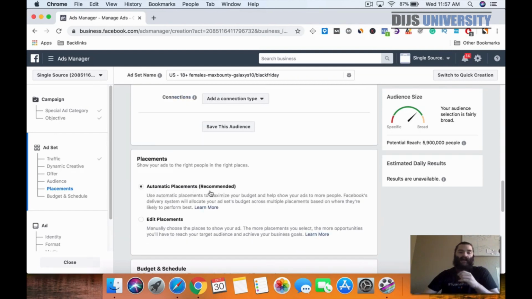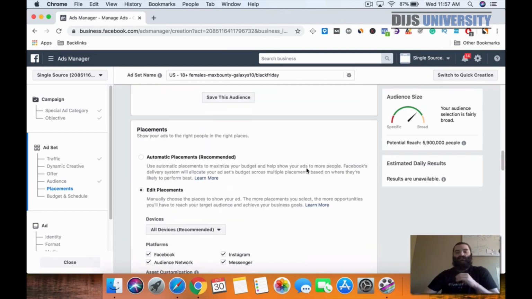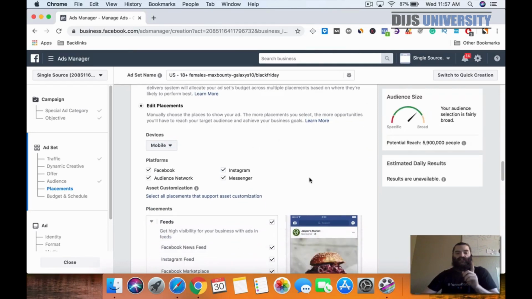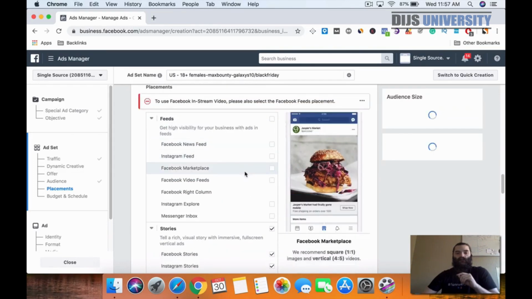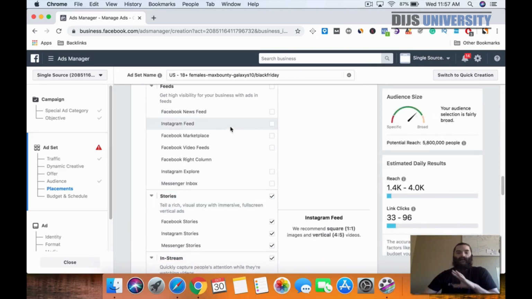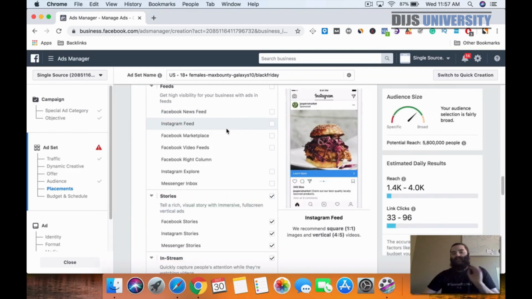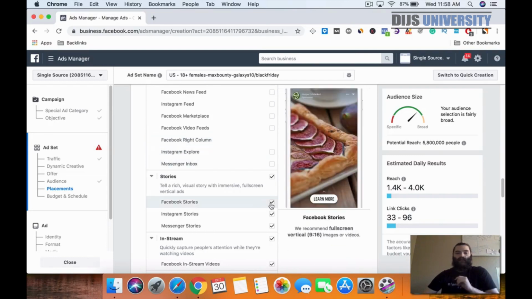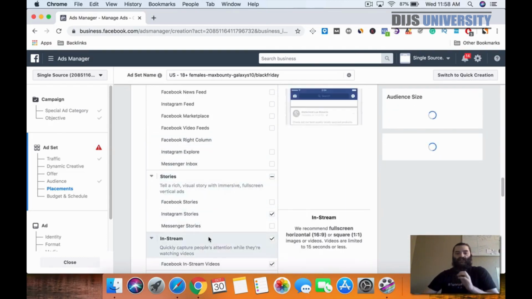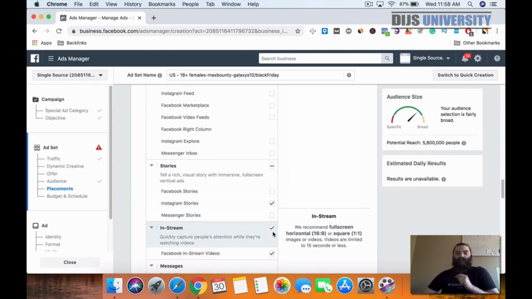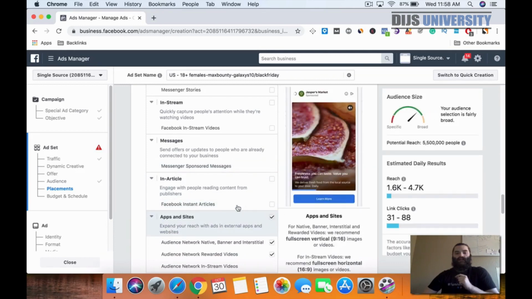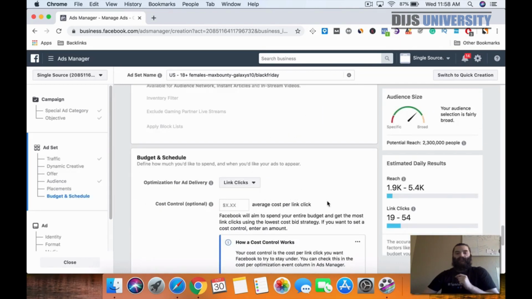And we're not going to do automatic placements because we don't want them to choose where our ads are being shown. We want to tell them where our ads are being shown, which is mobile only. So make sure you do this first. Otherwise, you'll have to come back and do it all over again. And for feeds, I'm turning everything off. I don't want Instagram feeds. I don't want Facebook feeds. I literally only want Instagram stories. So again, I don't want Facebook stories. I don't want Messenger stories. I only want Instagram stories. Nothing in in-stream, nothing in in-article, nothing in apps and sites, and that's good.